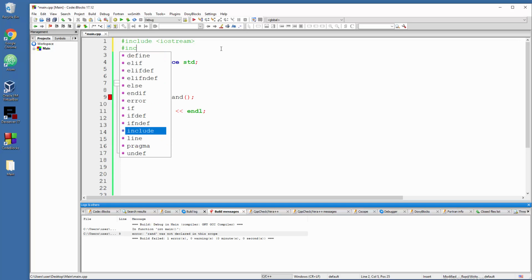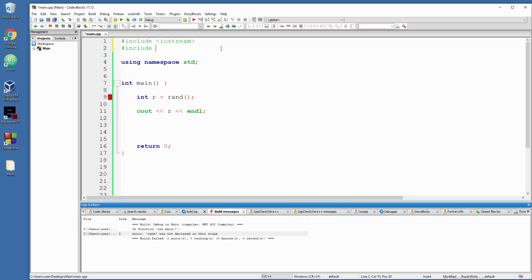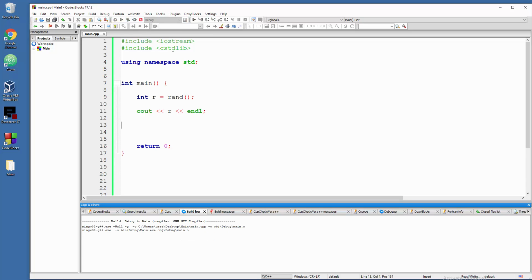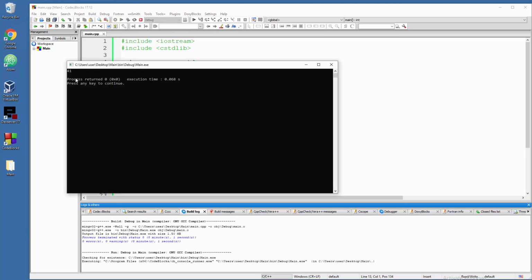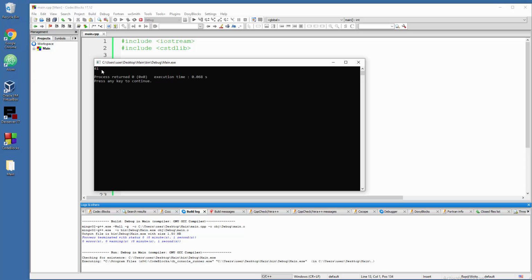So include, and you know this header file because you already used that thing when we were messing around with the running calculator notepad using a system command. So cstdlib, and now the thing will work. Let me test that, and there you go. So people will say, cool, I learned how to generate at least one random number.